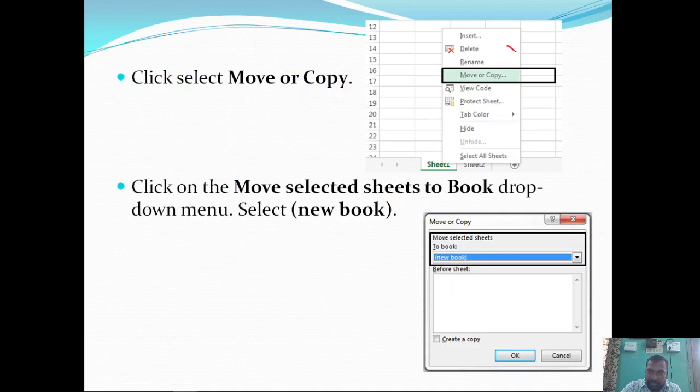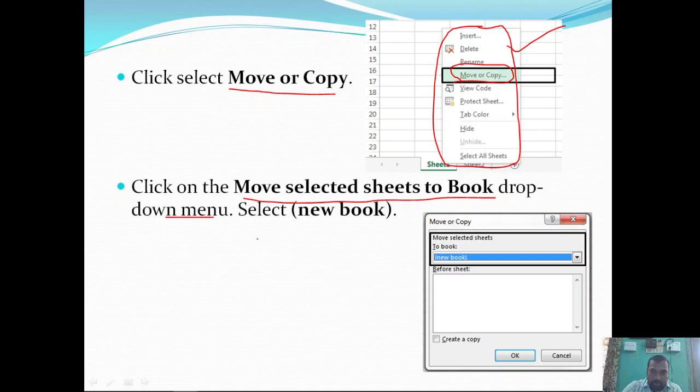Then this pop-up menu will open. From this, select the Move or Copy command. This is the Move or Copy command. Choose it. Then click on Move selected sheets to book from the drop-down menu. Here this is the drop-down menu, Move selected sheets to book. Here select the New book option.